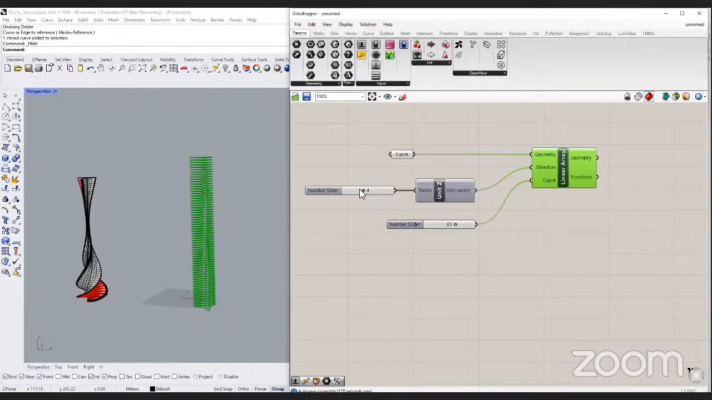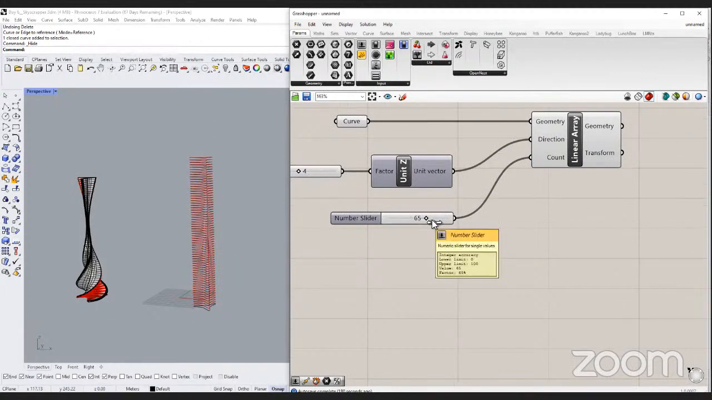Again, it is parametric. So if I decide I want the floor height to be higher, I can change it. Lesser, I can change it. Also, if I decide the number of floors needs to be lesser, I can reduce it, or more, I can increase it, right? So we can just change these parameters at any point of time.